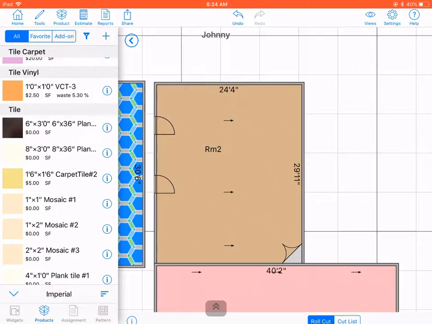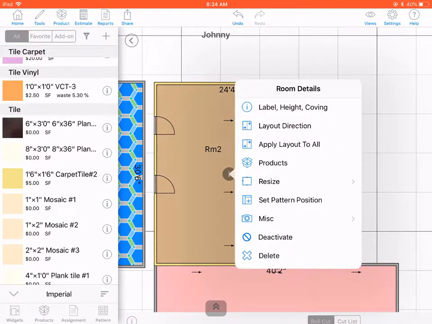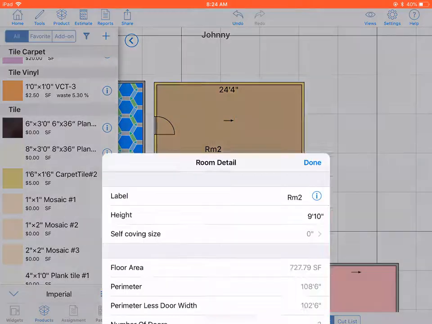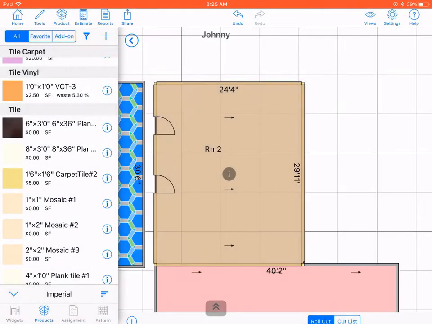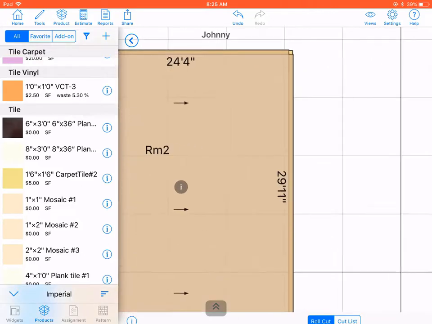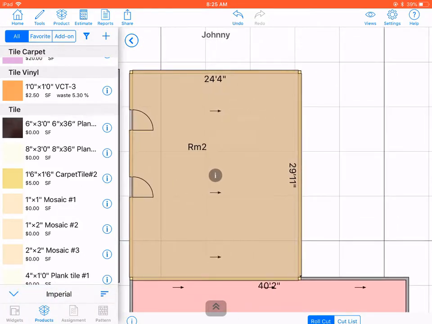Now for the self-coving. If I click on the eye of a room, I can go to Label Heights Coving, and I can pick a self-coving size. So let's say 6 inches. And I'll click Done. You'll see the self-coving appear immediately. However, if I click off, you'll see it disappear.